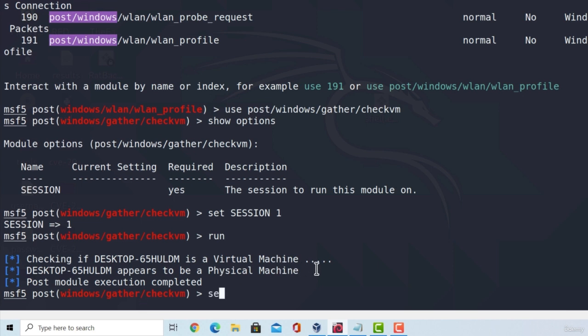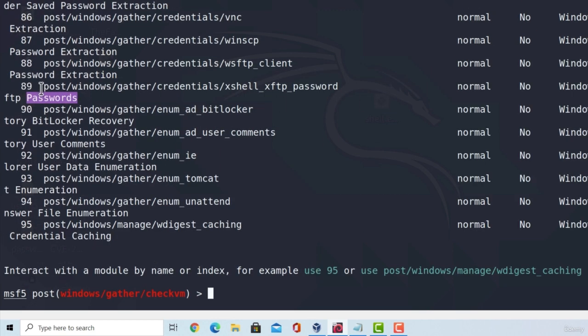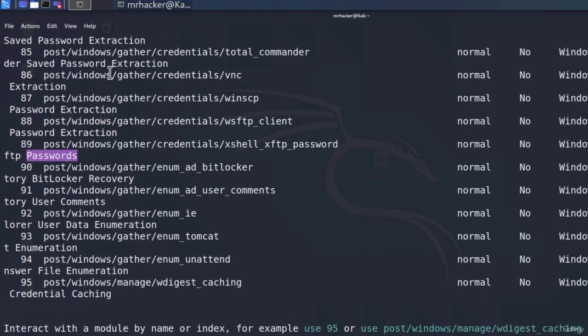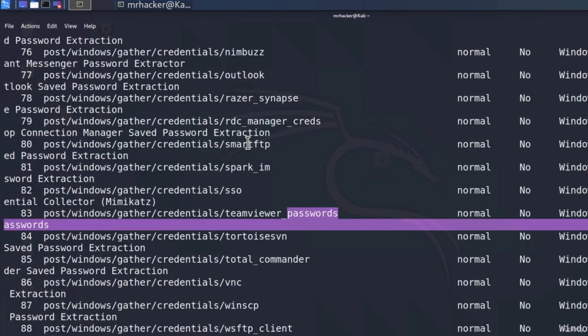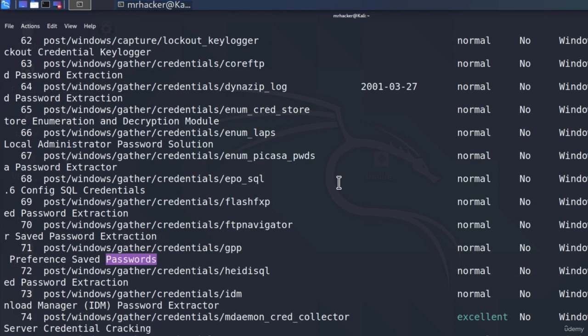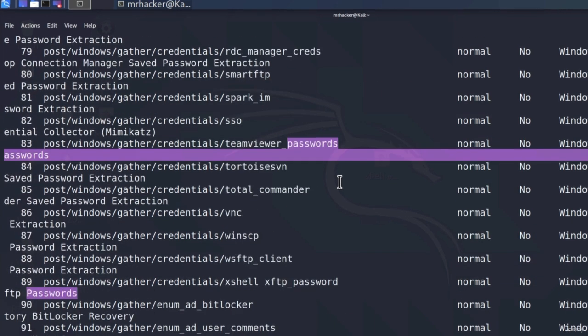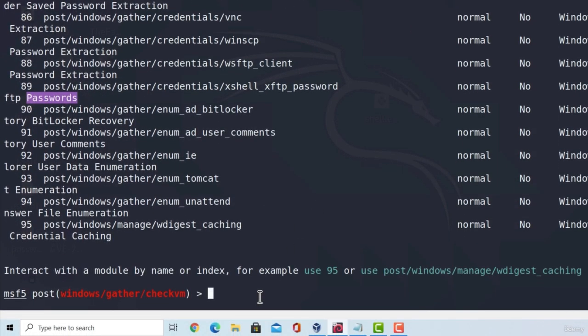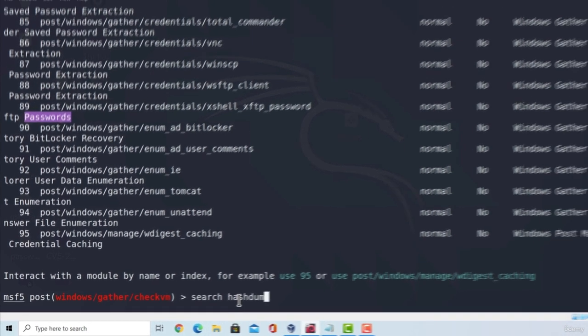You can also be more specific when searching for a post-exploitation module, for example, type search and then passwords. And we can see right here we get some post-exploitation modules for gathering passwords, credentials, Total Commander saved password extraction. Let's go a little bit up, see what else we have. Not really too interesting, however, one module that we can use to extract the hashed versions of passwords on a Windows machine is we can type search and then hashdump.